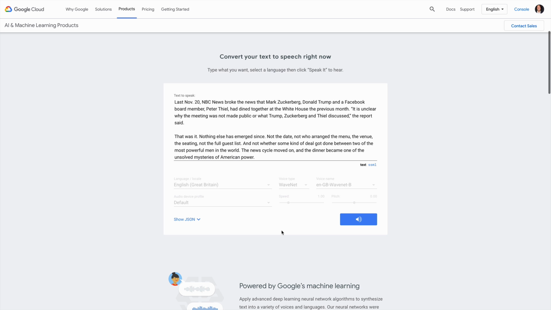Last November 20th, NBC News broke the news that Mark Zuckerberg, Donald Trump and a Facebook board member, Peter Thiel, had dined together at the White House the previous month. It is unclear why the meeting was not made public or what Trump, Zuckerberg and Thiel discussed, the report said. That was it. Nothing else has emerged since. Not the date, not who arranged the menu, the venue, the seating, not the full guest list. And not whether some kind of deal got done between two of the most powerful men in the world. The news cycle moved on, and the dinner became one of the unsolved mysteries of American power.